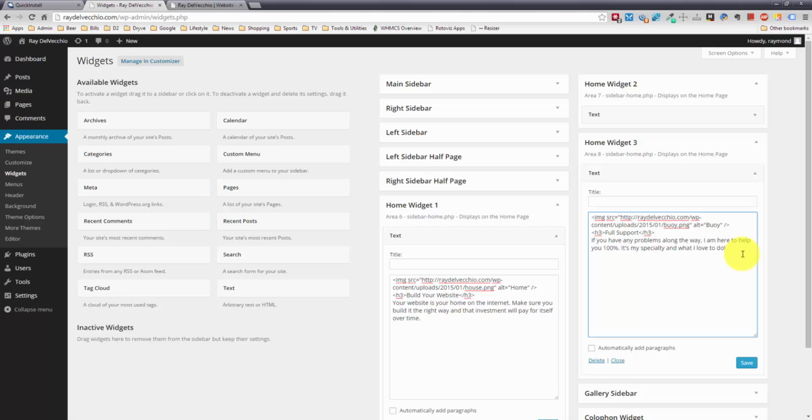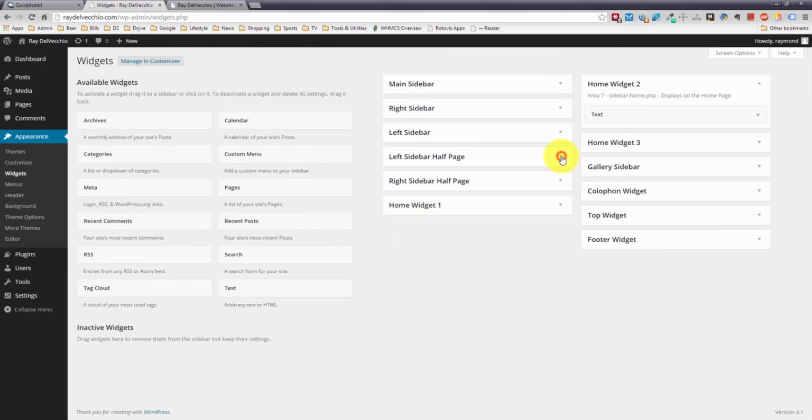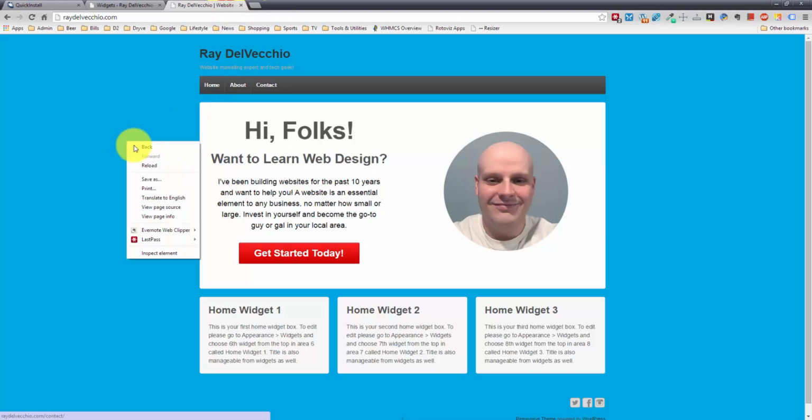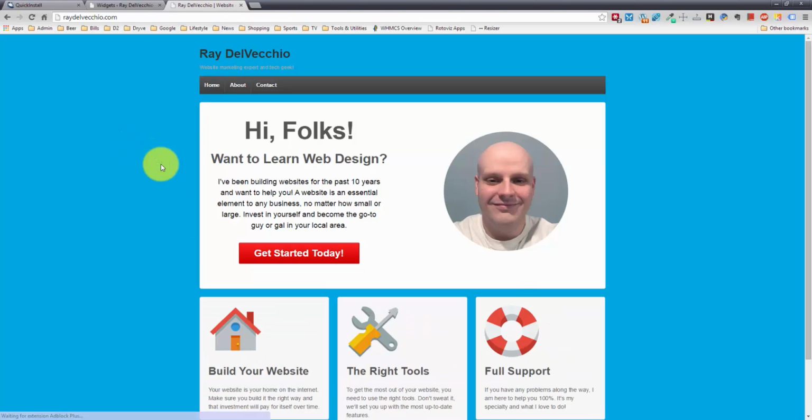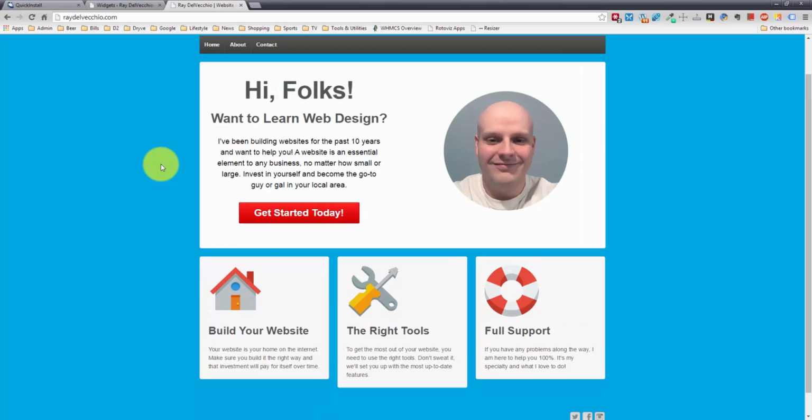Alright, we're back here and finished up with the widgets. So let me go ahead and make sure this one's saved. Pretty sure this one's already saved, but just double check on that one, and we'll go over here and reload. And look at that. We have newly updated widgets.